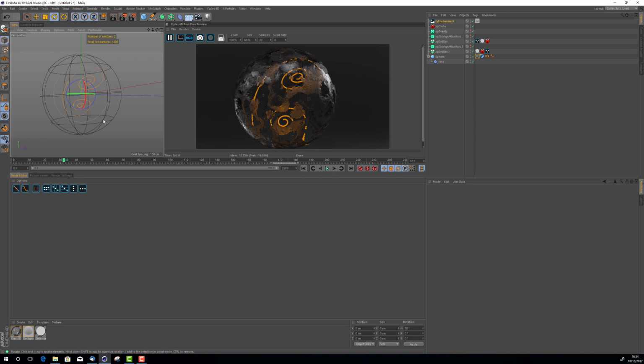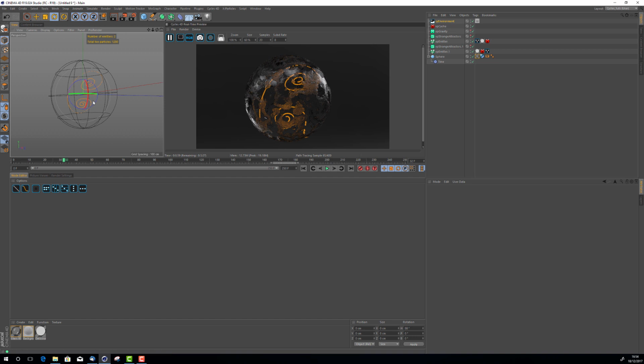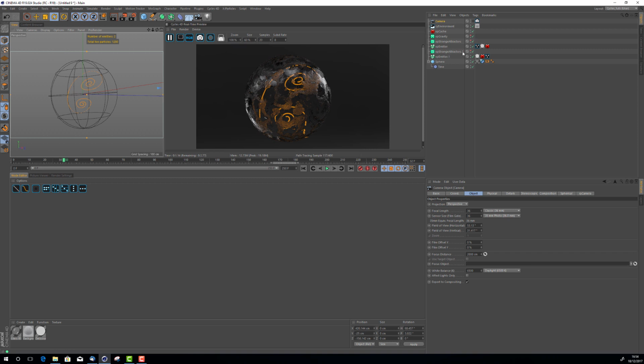Very simple. I mean, we're getting this very cheaply. Right, so the last thing we're going to do, which will really bring this to life and help the realism, is we're going to add a little bit of depth of field. So we need a camera for that. So if we go to the Cycles 4D menu, we'll bring in a Cycles camera. And what this does, it brings in a bog standard Cinema 4D camera, but it has a Cycles 4D camera tag attached to it. So we'll look through this camera.